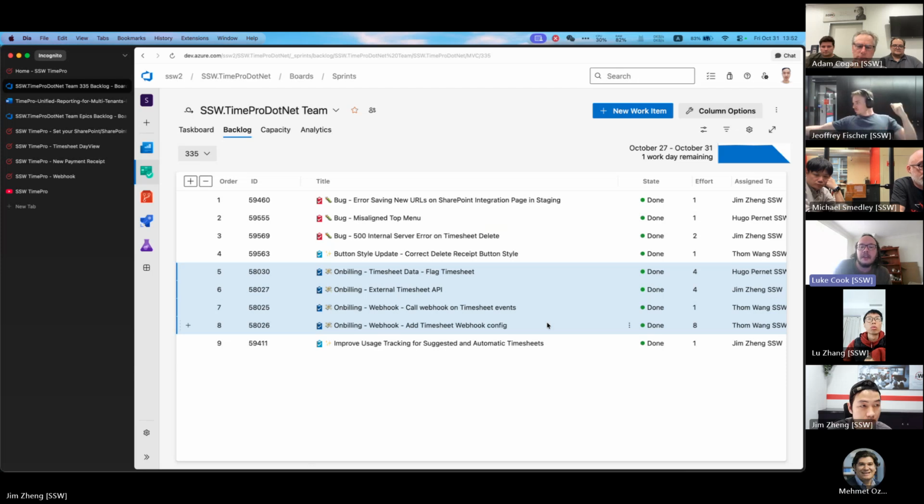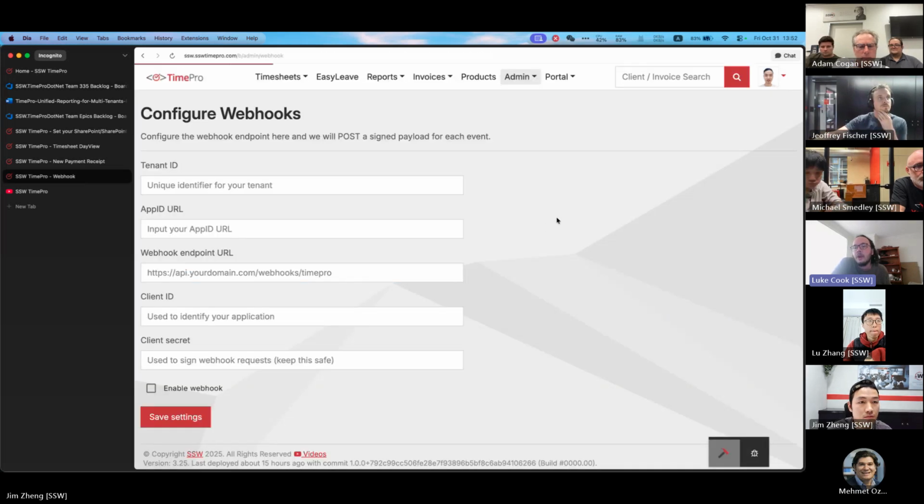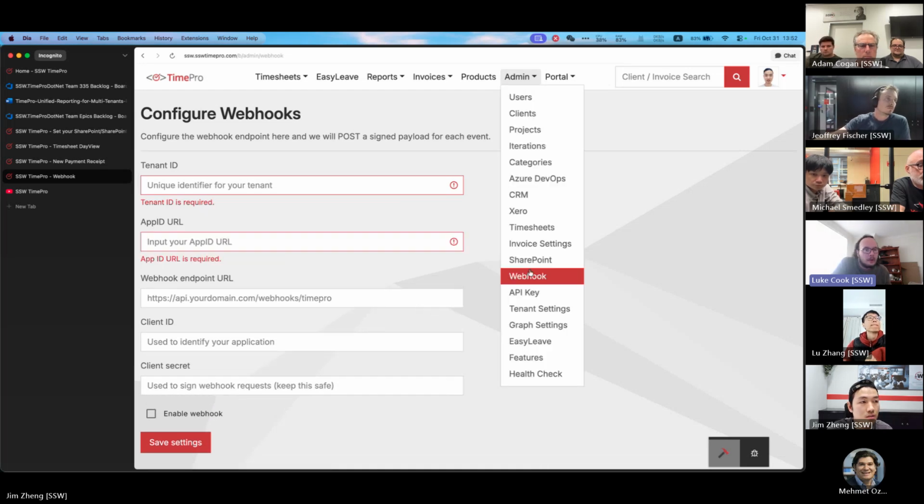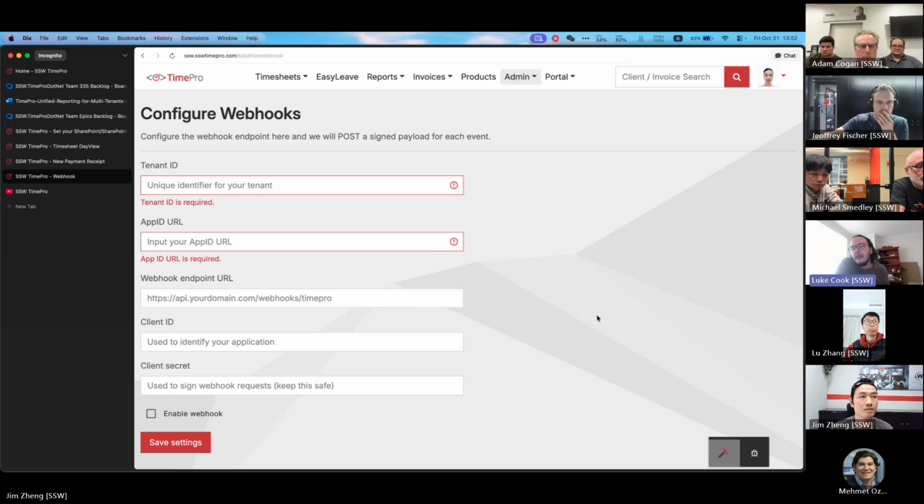And so then they just started with the config first, which is basically we're going to need some config pages to be able to enter all of these webhook values. So those config pages are now built. You can see that here that Jim is demoing for us. So this is where we would go into the French tenant and we would put in all of the Australian TimePro tenant information so that the France tenant would be able to replicate those timesheets over on the Australian tenant.